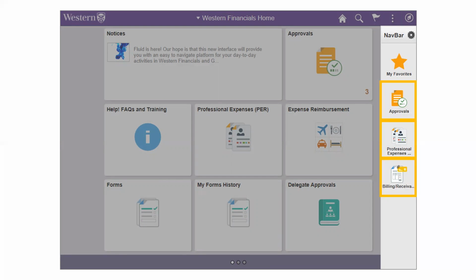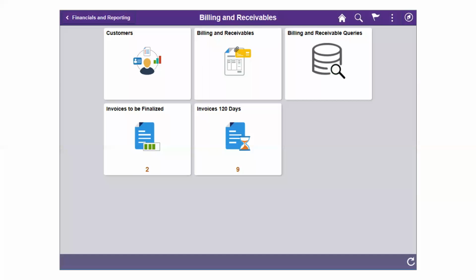Quick tiles are also found in the Navbar. A quick tile is essentially a favorite for the tiles that you access frequently. Here, the user has added a quick tile for their approvals and the PER and the billing and receivables dashboards. If we click on the Billing Receivables tile, we can see that the dashboard is launched immediately from the nav bar without having to navigate through the Financials and Reporting homepage.